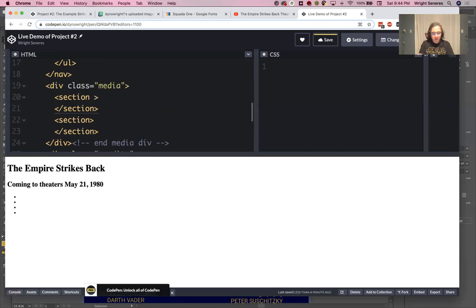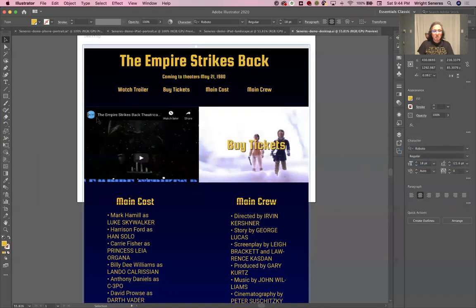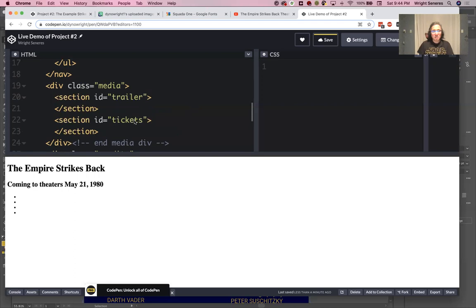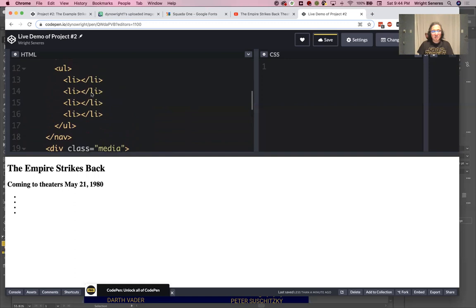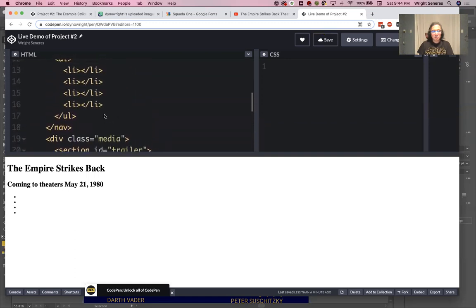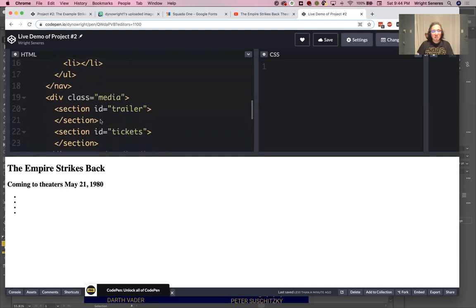This one will be given an ID of trailer, and I'll explain why it's an ID in a second. This one is tickets, because here's the section for the trailer, it's a YouTube link, and then here's a section for buying tickets. So that's why I called it trailer, and that's why I called it tickets. I'll use these IDs in a second. This is related to the navigation, so we'll be making internal links using these IDs.